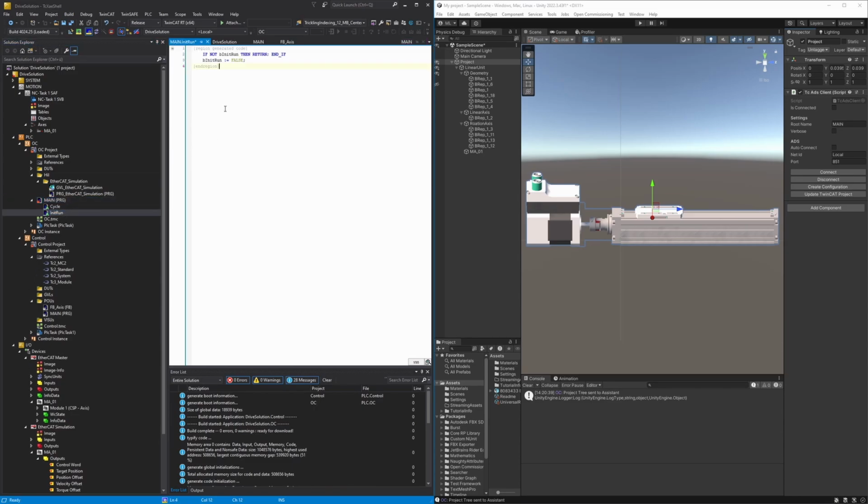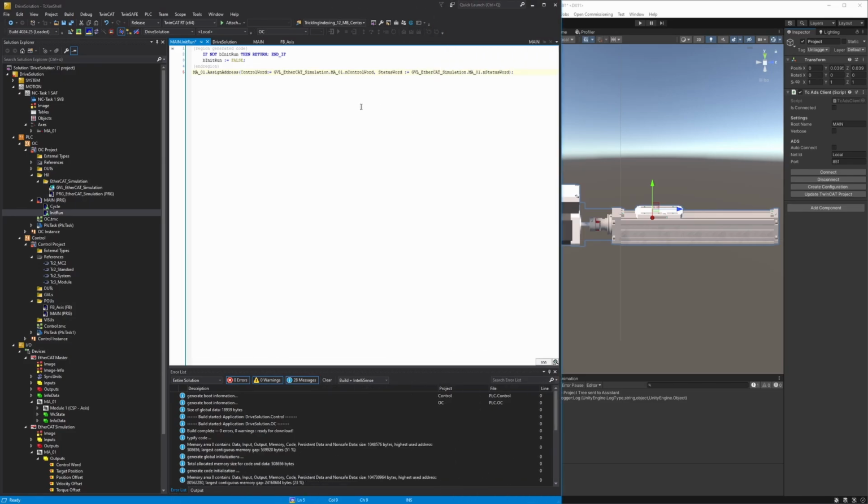So we can do that in the init run of the main function by calling the assign address function of the behavior model, which maps the inputs and outputs of the behavior model to the corresponding variables in the GVL of the TwinCAT simulation. So in this case, control word gets mapped to the control word in the TwinCAT simulation, and status word gets mapped to the status word in the TwinCAT simulation.